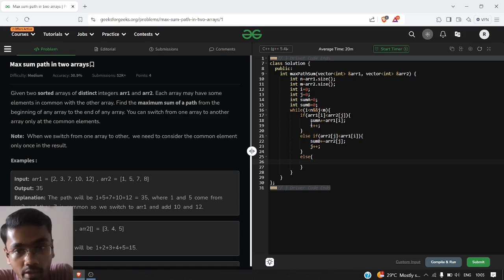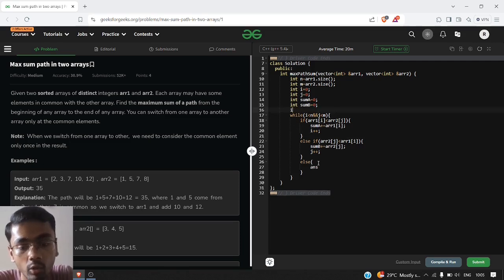Otherwise what we can have? We can have the common element. So we are now pointing at the common element. So at the common element, what we will do? We'll update our answer with the maximum sum. So I need to also declare one answer variable which will be initially 0. So we will update our answer variable to what? Whatever is the maximum sum till now.